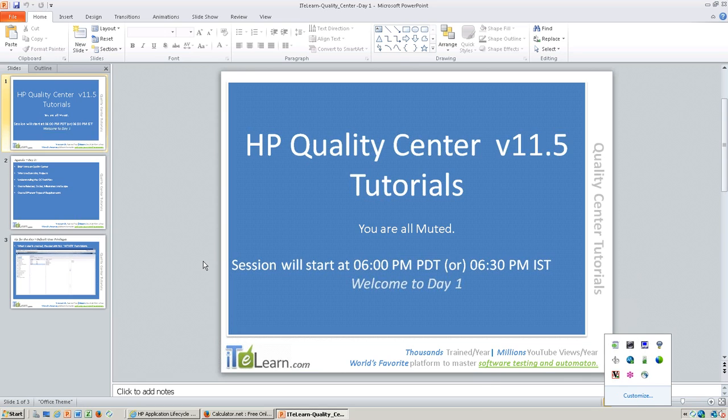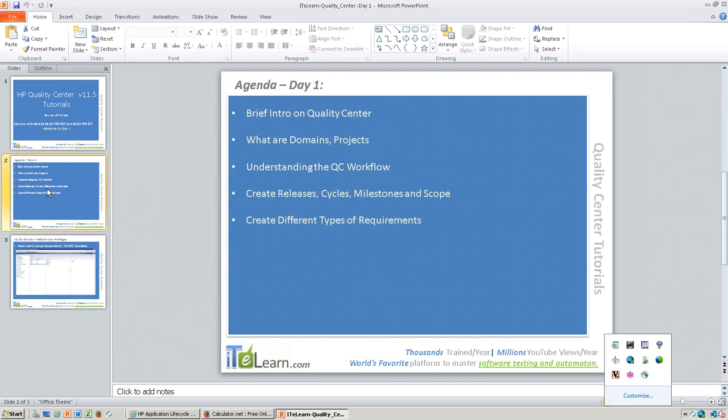So in this session, we are going to do an HP Quality Center 11.5 walkthrough. And first things first, I'll just walk you through the agenda of today's session.